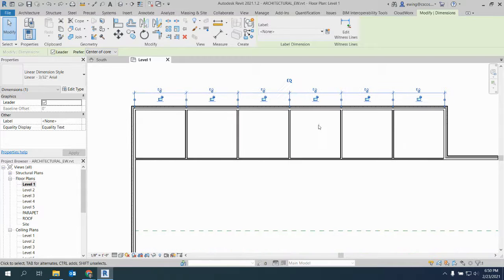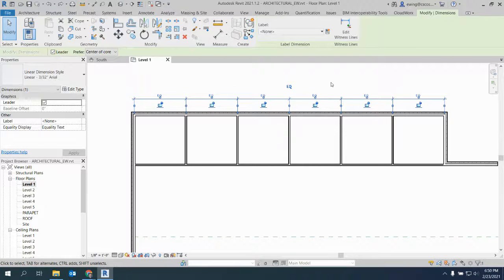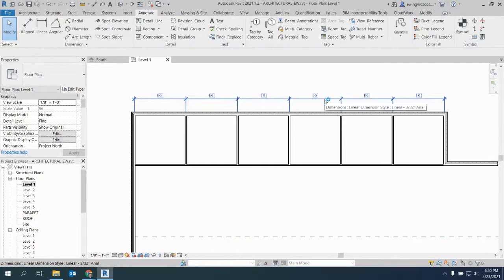Good. I have a question. Is it possible to see what the dimension of that is? Because it says EQ, but is it 5 feet, 10 feet? Is it possible to see?